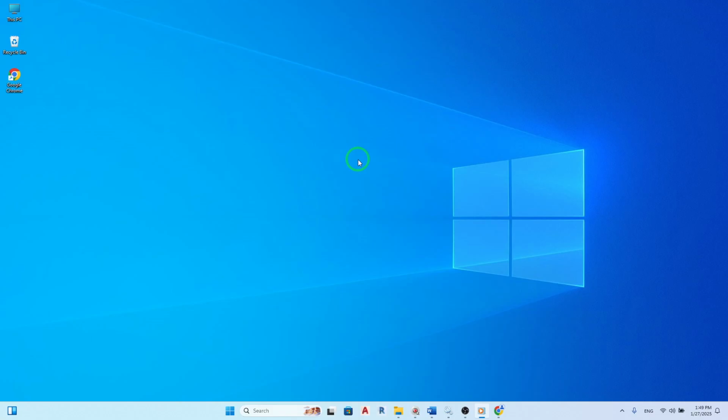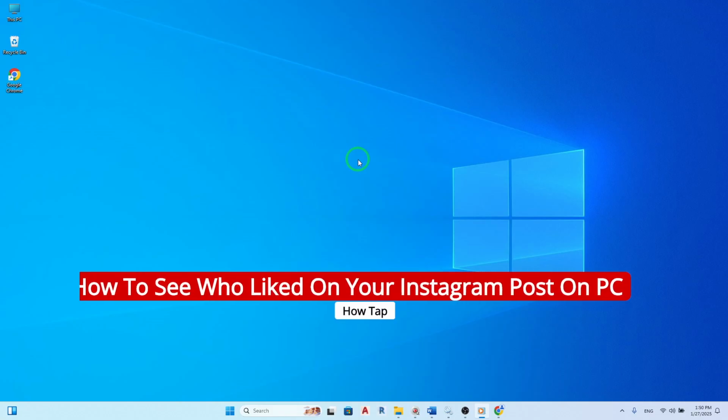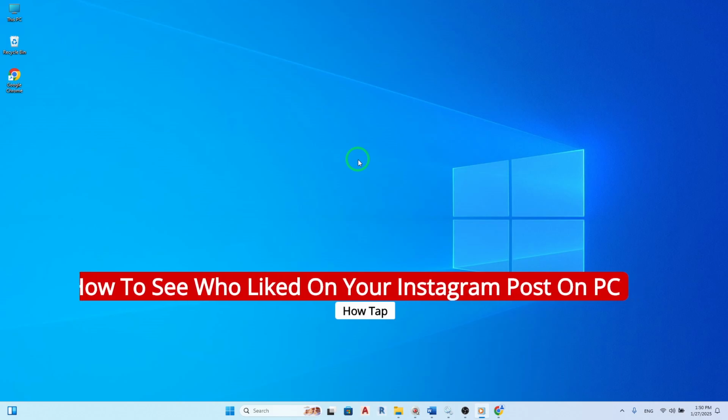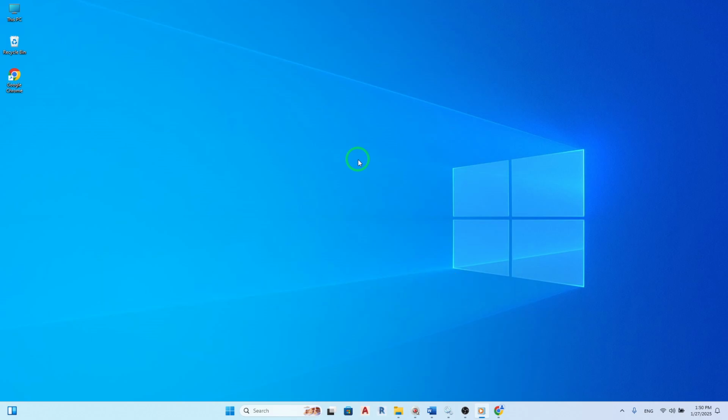Welcome to our tutorial on how to see who liked your Instagram post on PC with the new update. If you've been wondering how to check your post's likes on your computer, you're in the right place. Let's dive right in and walk through the simple steps to view your Instagram likes on PC.